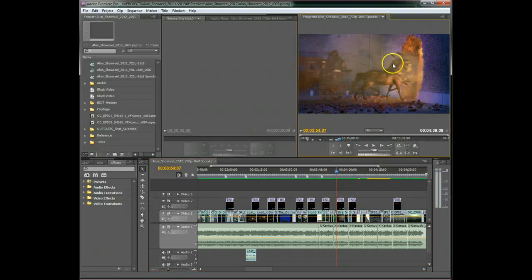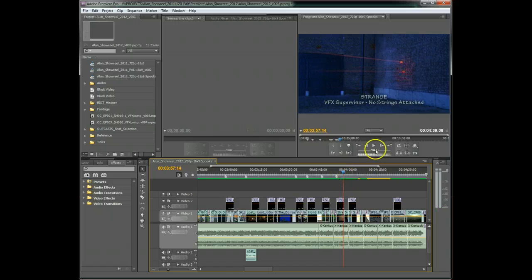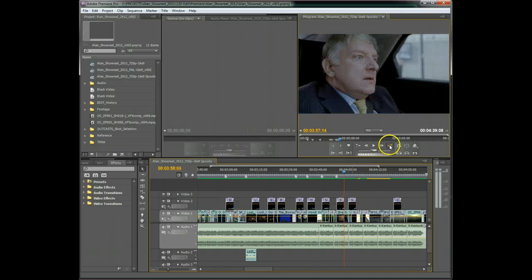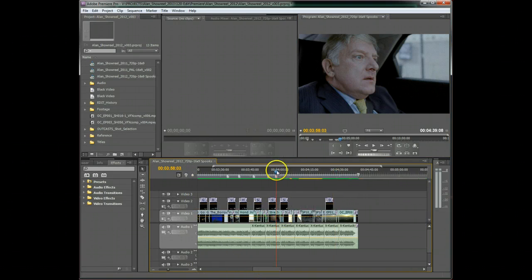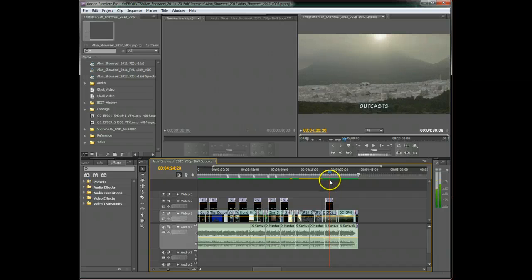This next one is Strange, which is a BBC TV series, so I'm just going to mark that. This is the last series of Spooks, Series 10. So this is the start of the edit showing the work on that particular show. So we're nearing the end now. This is all Spooks Series 10. And then we finish the reel off with a final shot from Outcast.